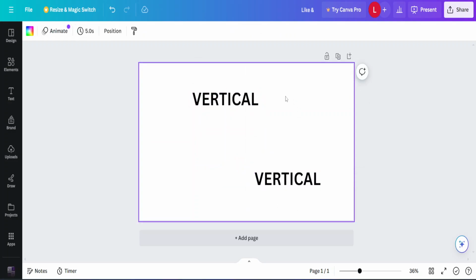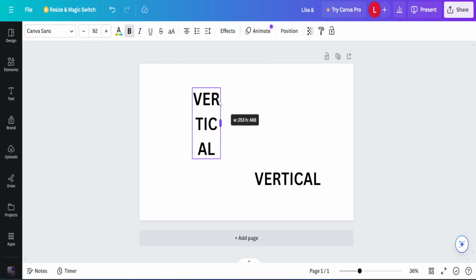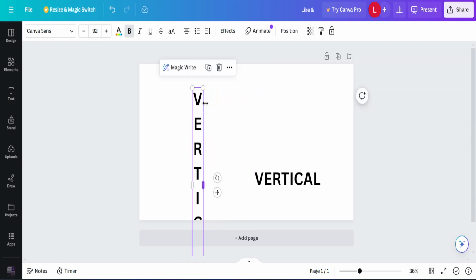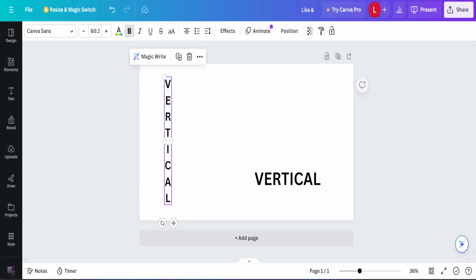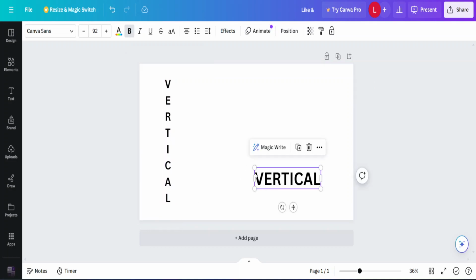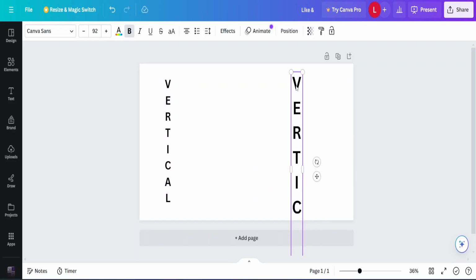Okay, once we have our text, we want to select it, and you go to this right side here, for example, in the middle, and you drag it all the way to the left until every letter is positioned under the previous one. And as you can see, it arranged the letters in a vertical position. You can do the same from left to right as well, like this.